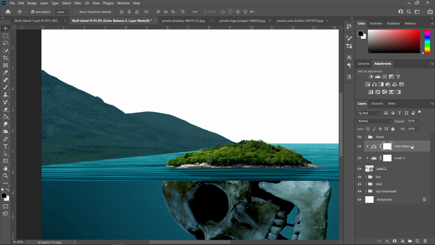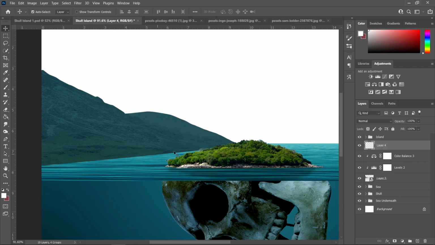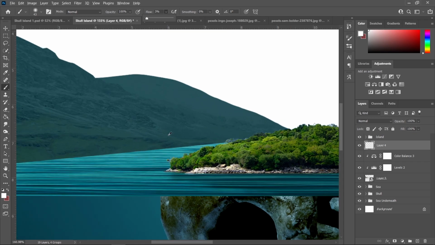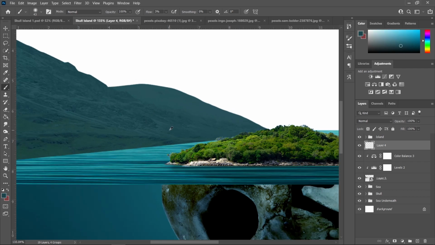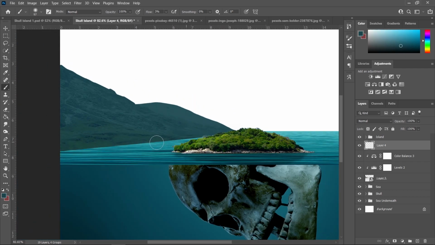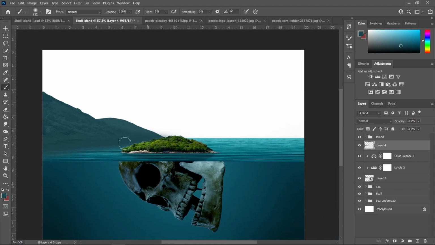So now let's click on this upper layer and let's create a new layer, and we're just going to create some fog over here. So let's use a brush tool and let's use a soft round brush, and we're going to lower the flow to about 3%, and we're going to sample some of the color here. So just hold the Alt key and just select this color here, and just simply brush over in this area so that it can create a smoother transition from our mountain image to our sea image. Okay, so I think that one looks better.